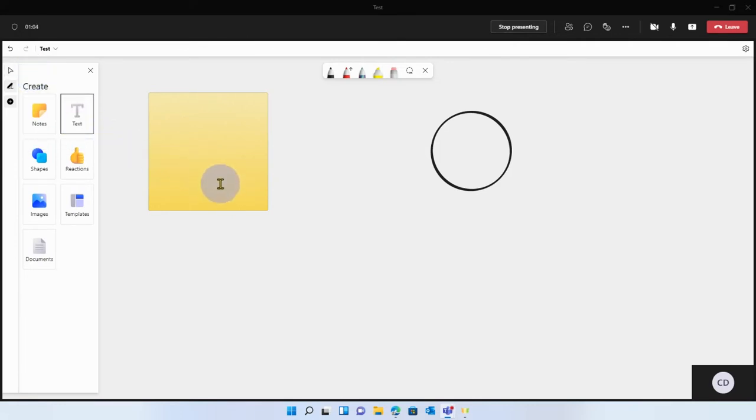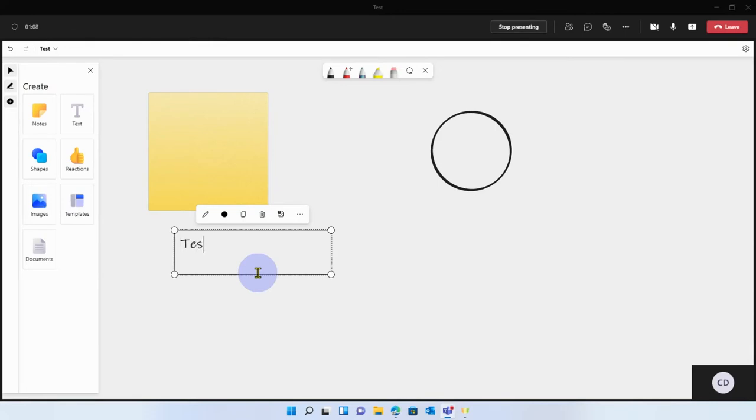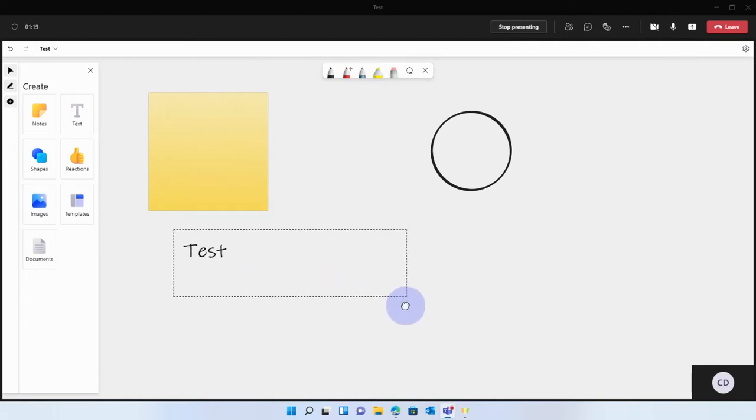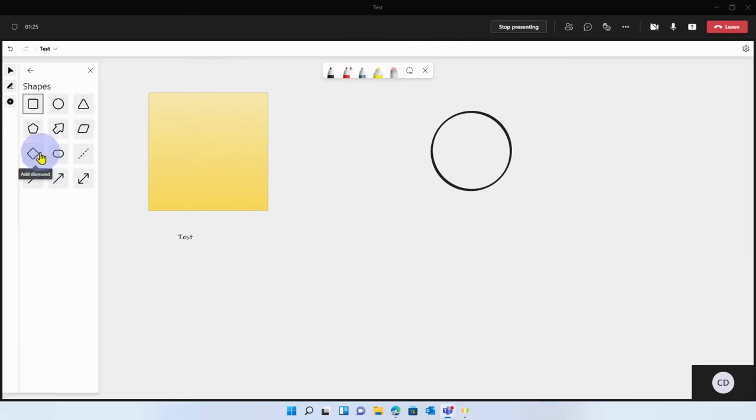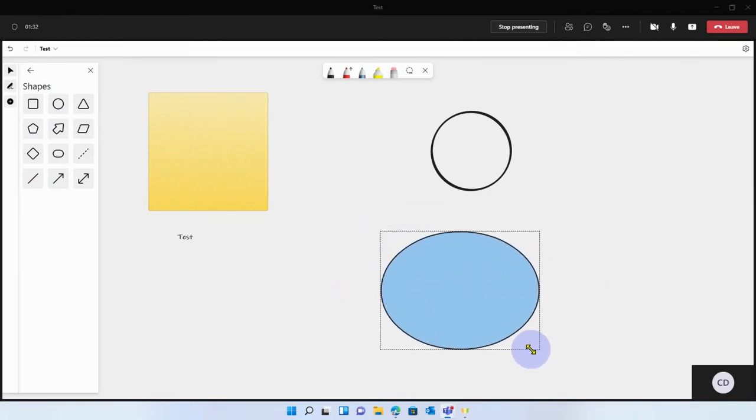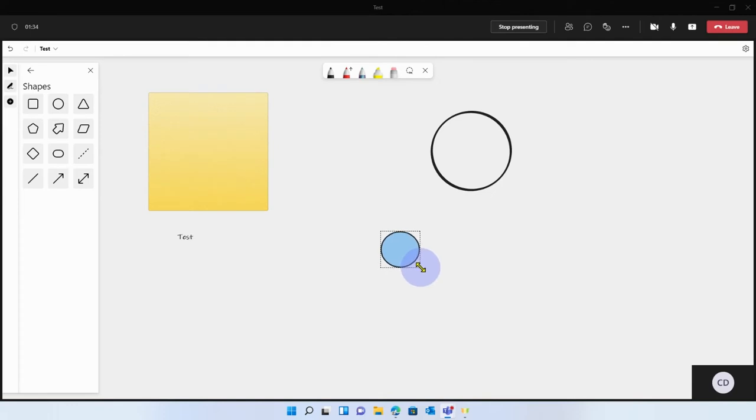Clicking back, I can also add text, so if I wanted to add a text box, I can also type in here. I can also then change the colour of that text colour, and I can also copy this and delete it, and I can then move this and scale it up and down as much as I wanted to. I can also add shapes, so rather than drawing them, I can add them in. And again, I can change the colour of that, and again, I can change the size of that if I wanted to as well.